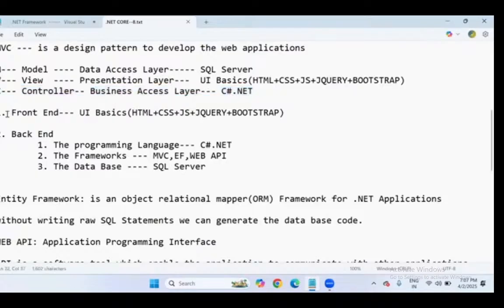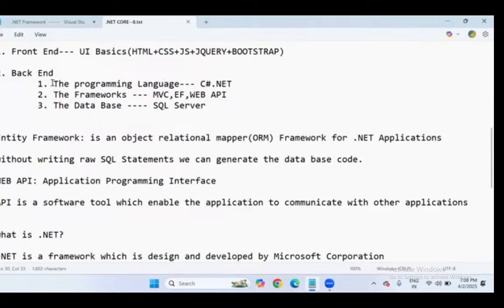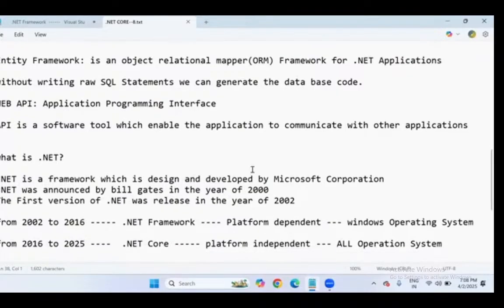So ultimately, front-end development and back-end development are both there. For front-end development, we need to use UI basics. For back-end development, totally three things are required: one is a programming language, frameworks, and a database, SQL Server. I'm also going to teach you Entity Framework. It is an object relational mapper tool for .NET applications. Without writing raw SQL statements, we can generate database code. That is the purpose of Entity Framework.